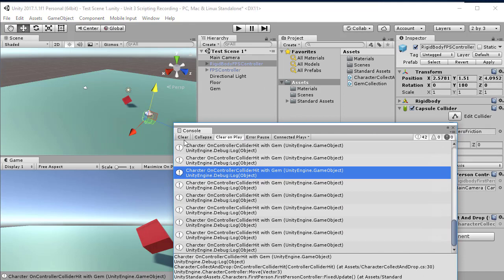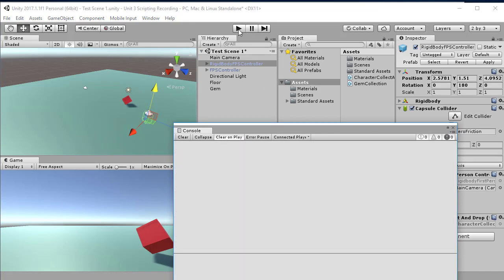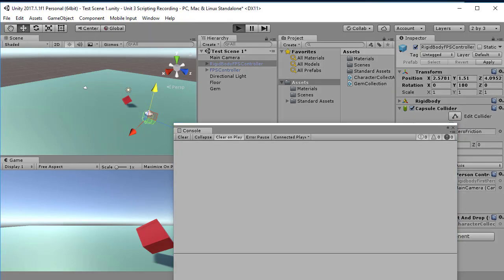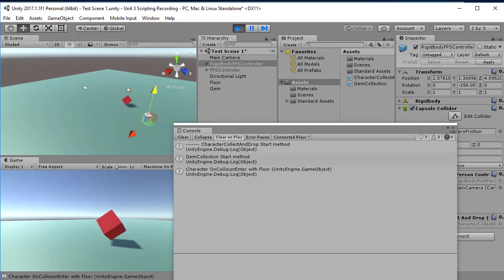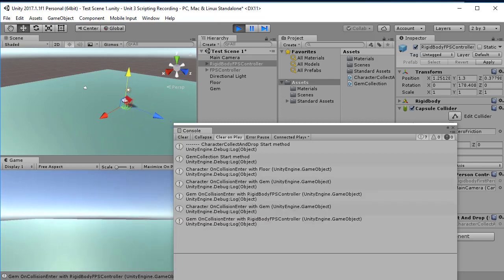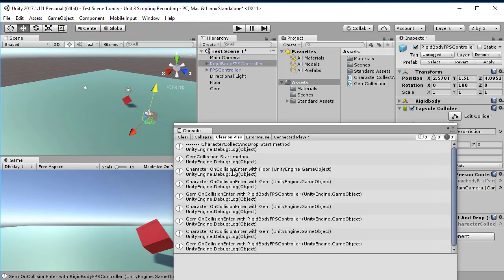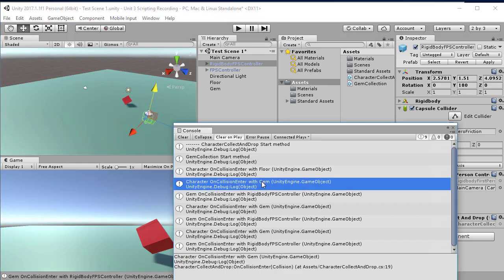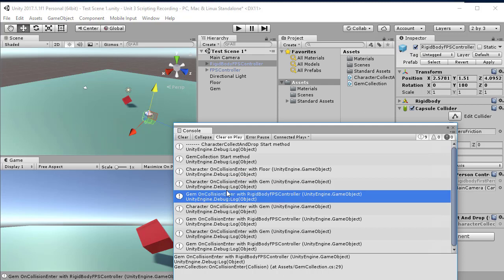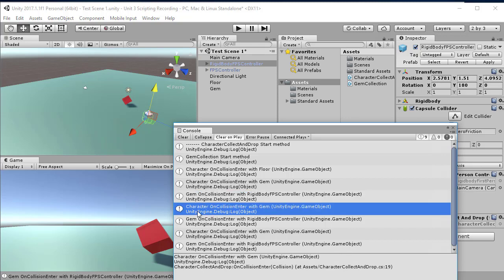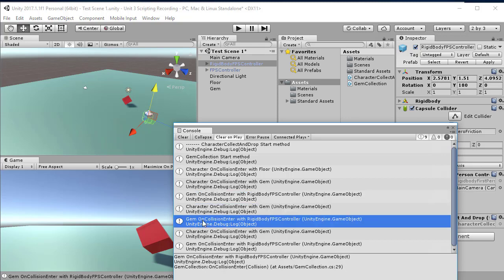This rigid body controller acts more like what you would expect and gives me the normal collision enter events. So now if I run and I go collide with the object here, first I fall down and bump the floor, and then I collide with the gem, and the gem collides with me. I get an on collision enter with both the character and the gem. Both are colliding with each other, and then every time I hit the gem, I get both of these events on both ends. And so that's one thing.